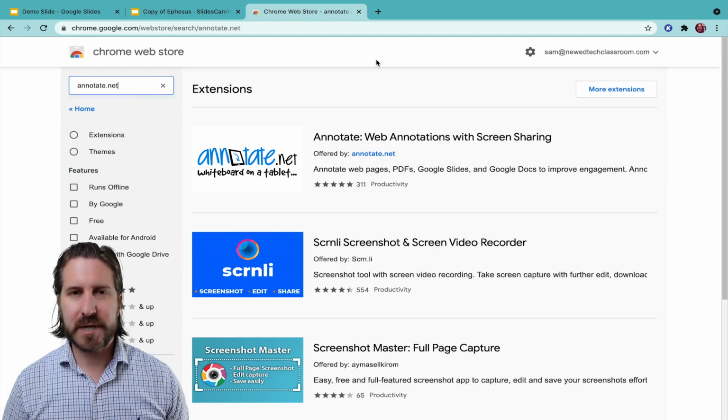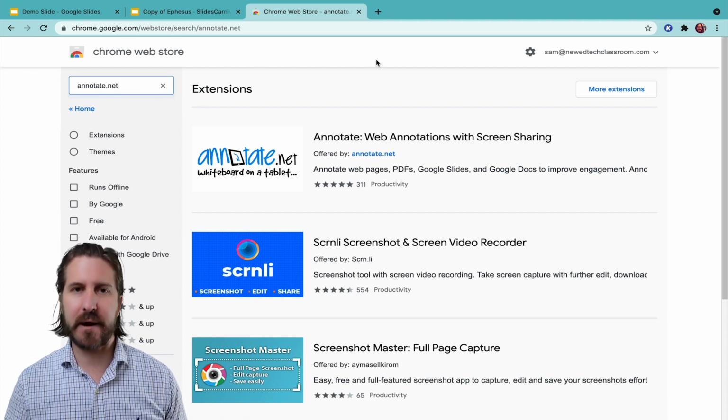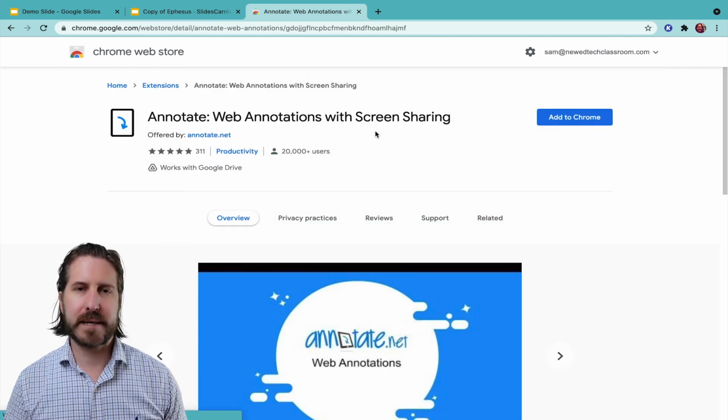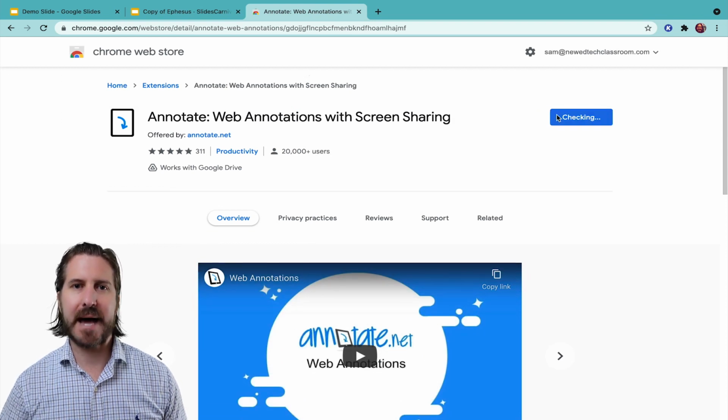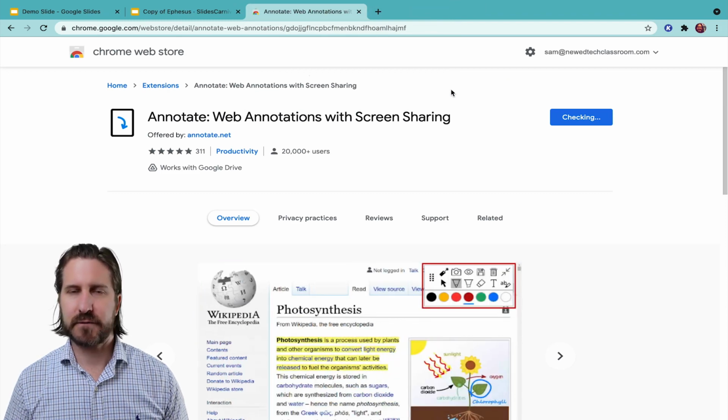Probably the single most common question I get asked about Google Slides is, how do I draw on Google Slides? Now, there isn't a great native drawing tool within Google Slides that's going to allow you to just draw anywhere on the canvas. To do that, you're going to need to get a third-party extension, and the best one is annotate.net. Annotate is a Google Chrome extension as opposed to a Google Slides add-on. So to get it, you'll need to go to the Google Chrome Web Store and then search for Annotate.